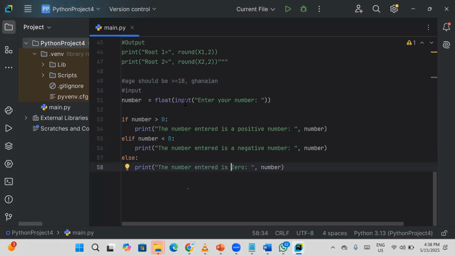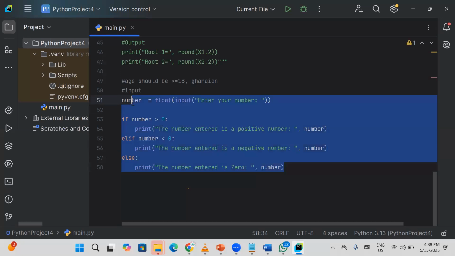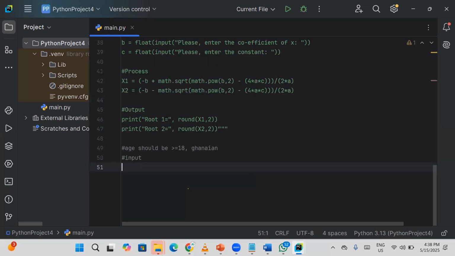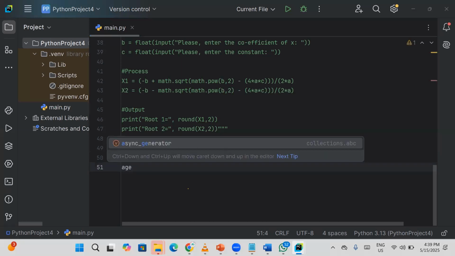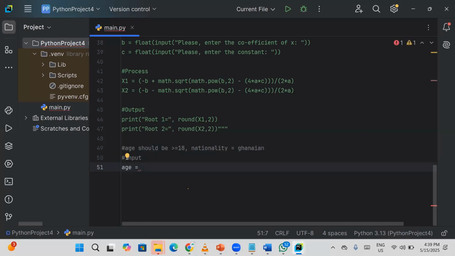All right. So let's see how we can employ the AND operator or the OR operator within our if and else statement. So I'm going to clear this. So here we need two inputs. We need a person's age and a person's nationality. So the nationality should be equal to Ghanaian. So I'll go ahead and we first have to accept the person's age.